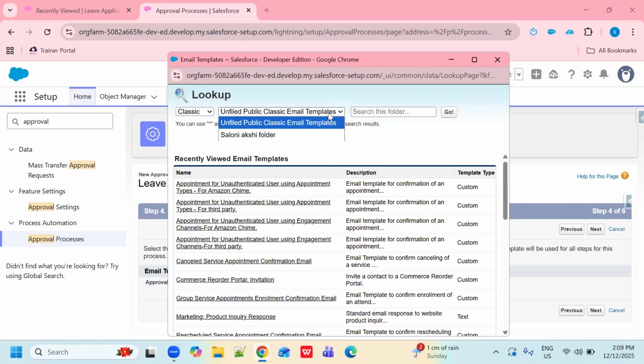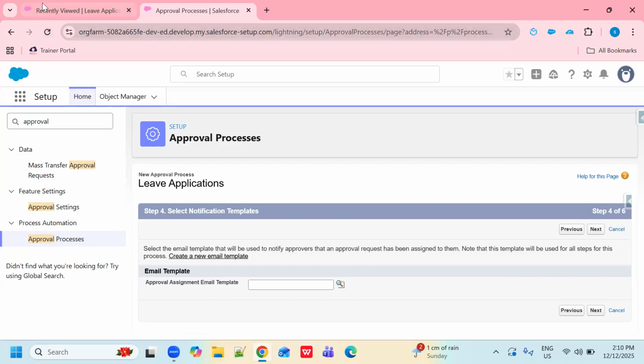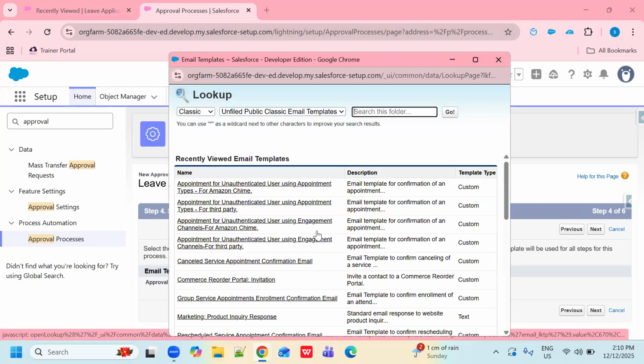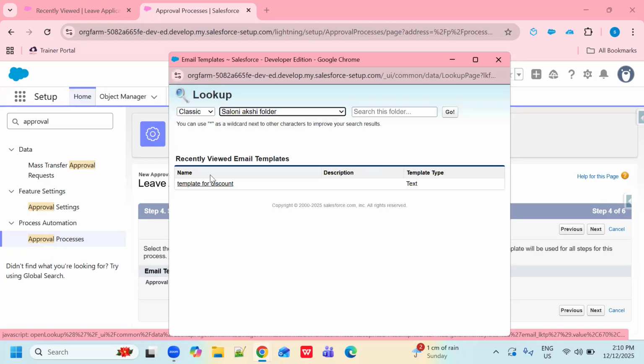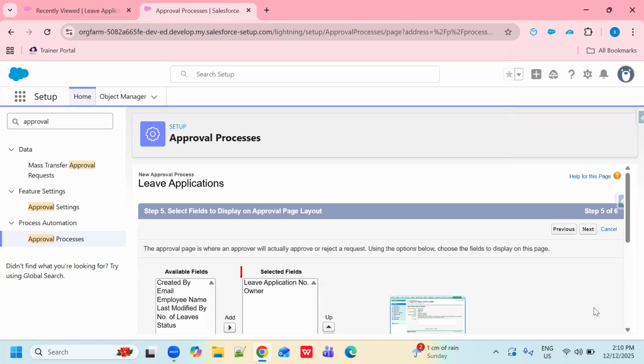So I have created, okay, let me select. Okay, I'm using this template, so you can create one as per your requirement, right? So click on the next button.